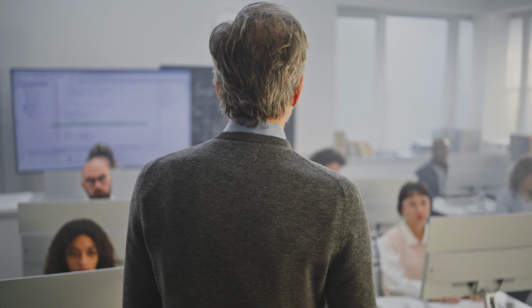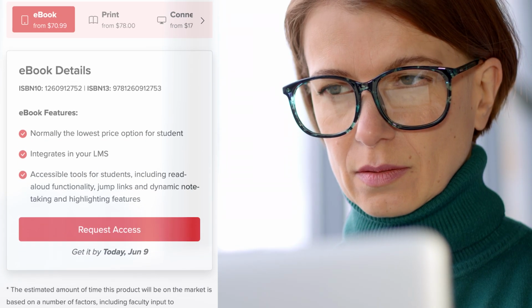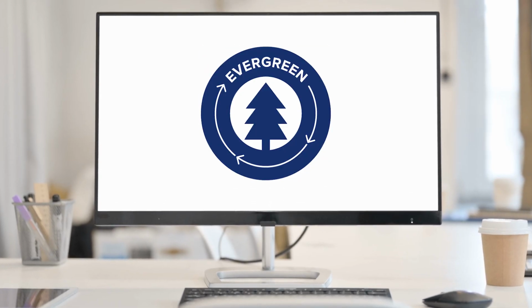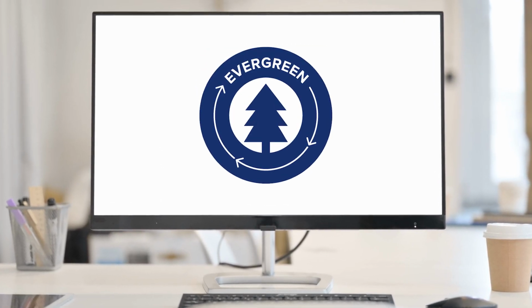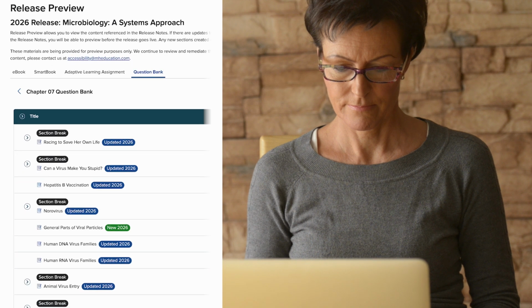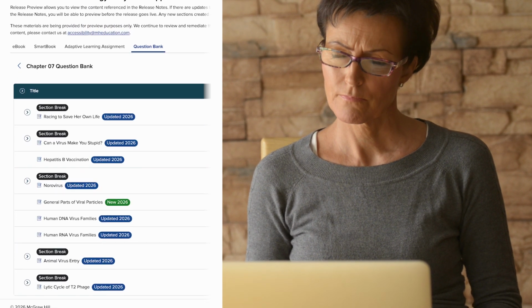Keeping your course content current shouldn't mean rebuilding your course or tracking down a new ISBN every time content changes. With McGraw-Hill's Evergreen delivery model in McGraw-Hill Connect, you don't need to get a new ISBN or rebuild your course in order to use the latest content. Updates flow directly to your existing courses, so you can stay current without the extra work.